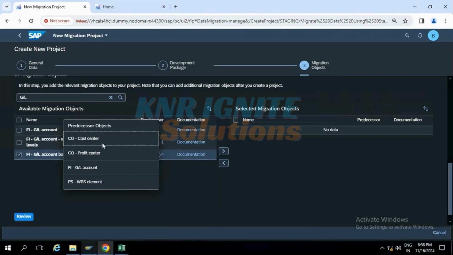If you look into this, we already checked all the pre-requirements that we need. We already confirmed we have cost centers, profit centers, and G/L accounts. WBS is not mandatory. This comes into the picture wherever you have fixed asset related data. So for now, we have not included anything fixed asset related. So you can ignore this and go ahead with these 3.